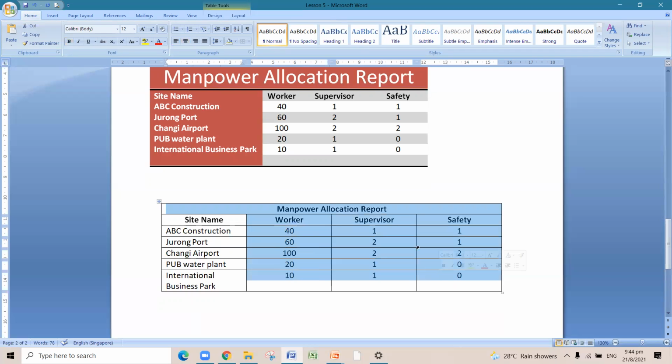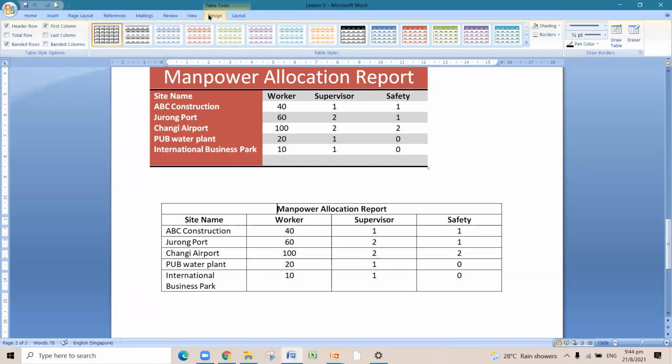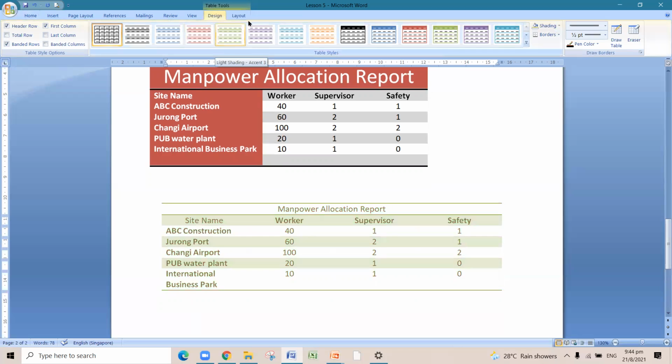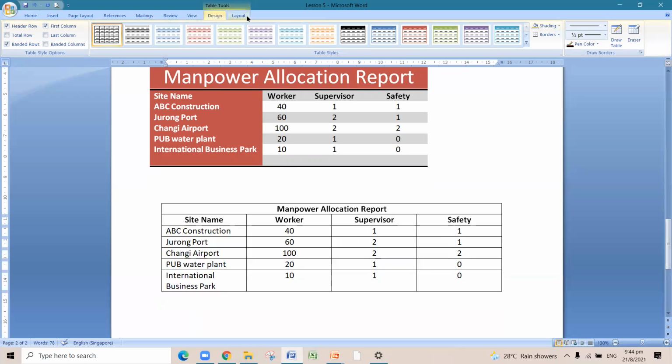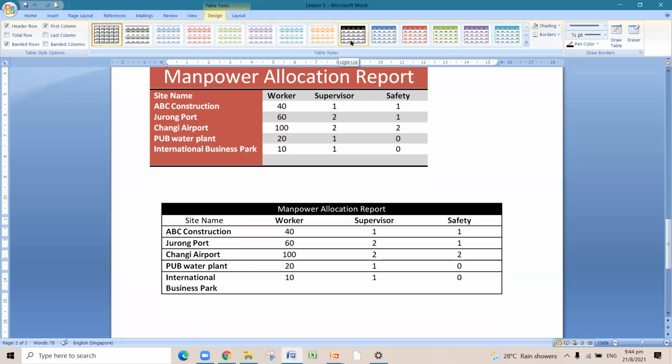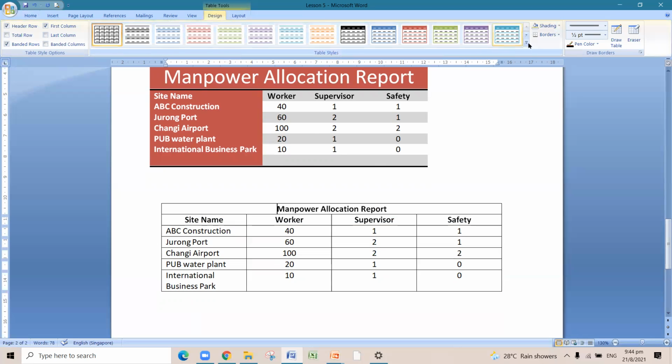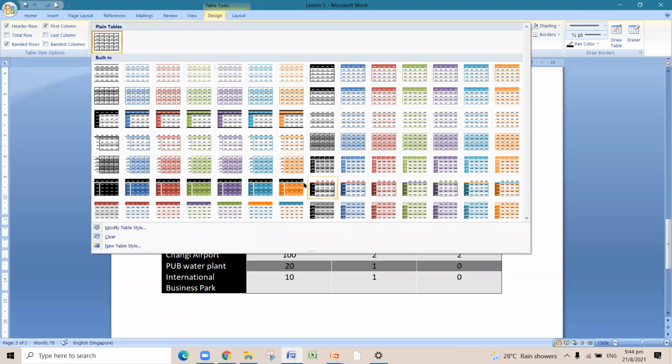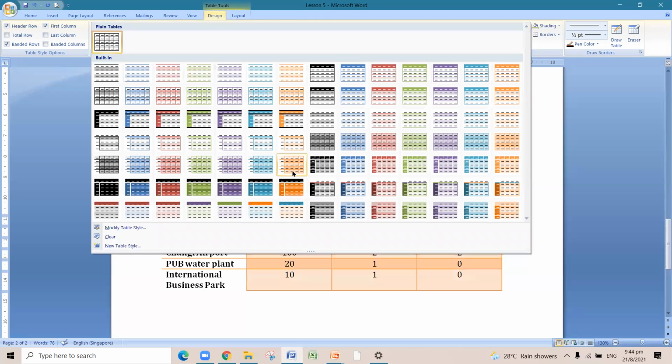So you can just click on the table, you go to design. In the design, you can see a lot of different designs of the table. So you can choose what design you want. According to what is your data, how you want it to look, you can always choose what design you want. Right? So you can decide what you want.